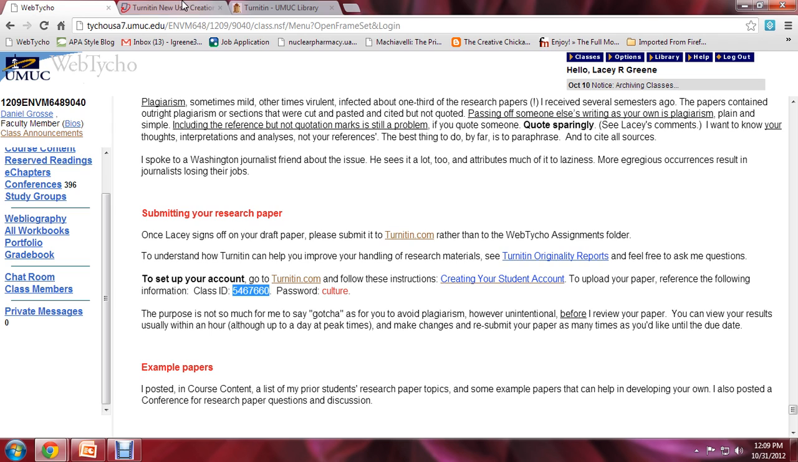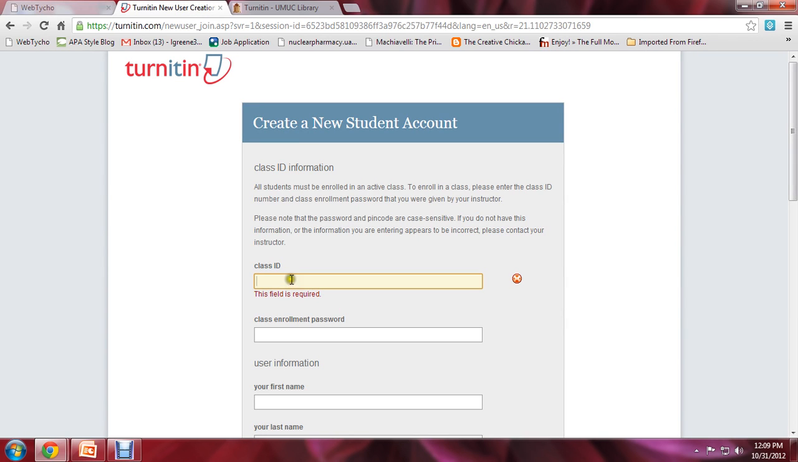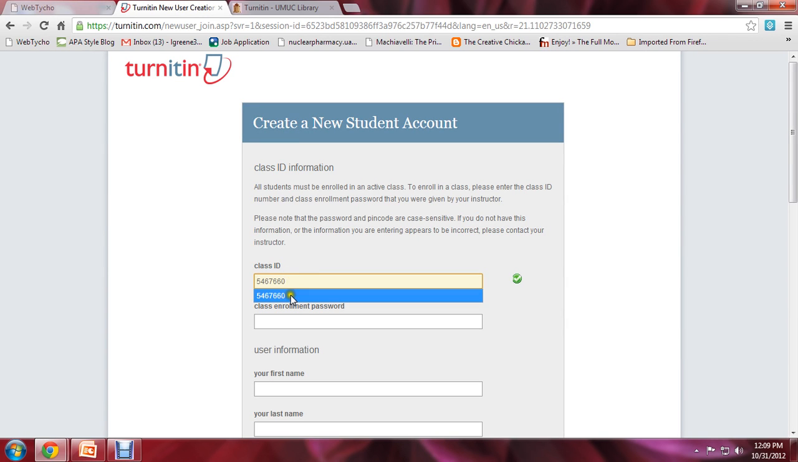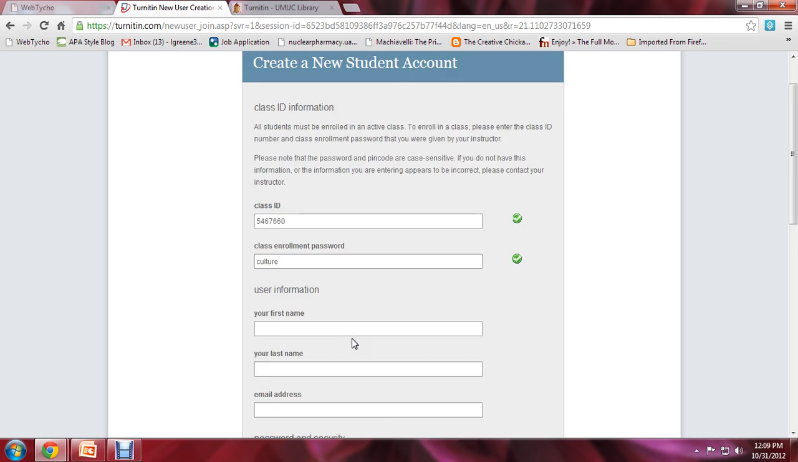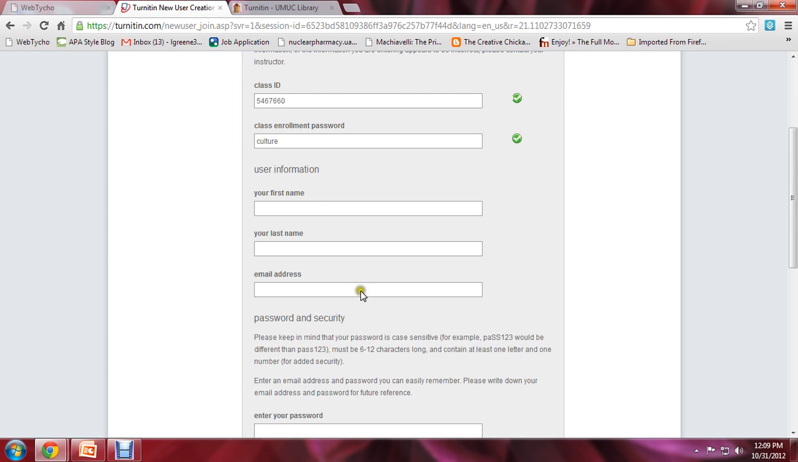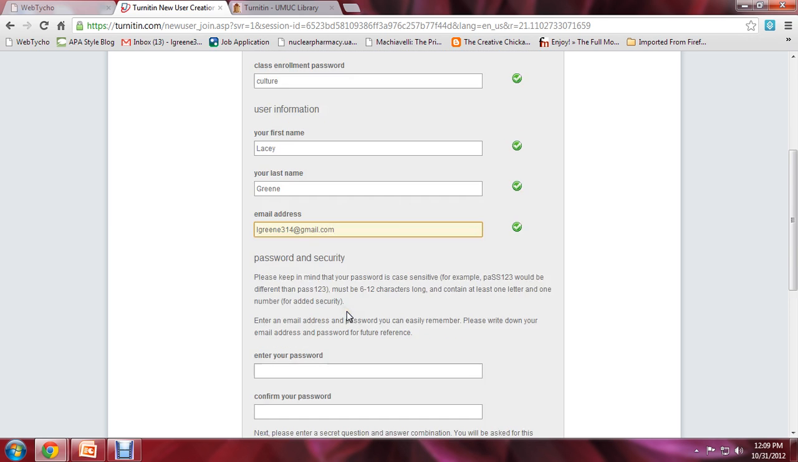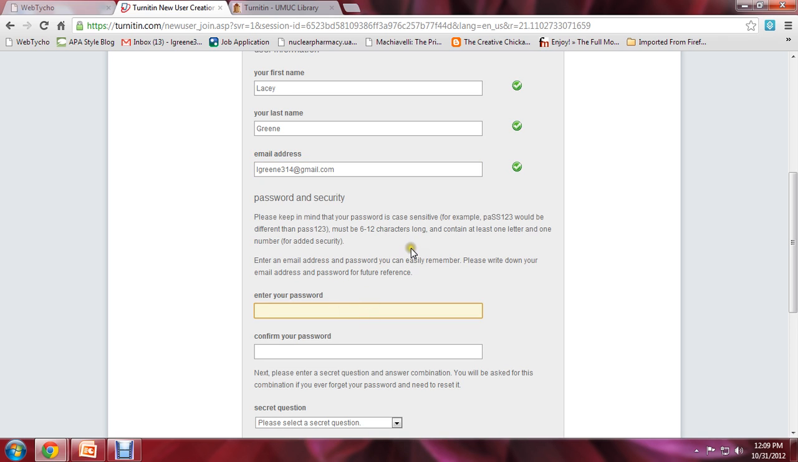Password is culture, so remember that to put that in here. Control V to paste that. And culture is your password. You can scroll down here, and it wants your first and last name, so Lacey Green. And I'm going to provide a new email address because I've already done this once, so I want to make sure that it works again here. And now you'll have it create a password.